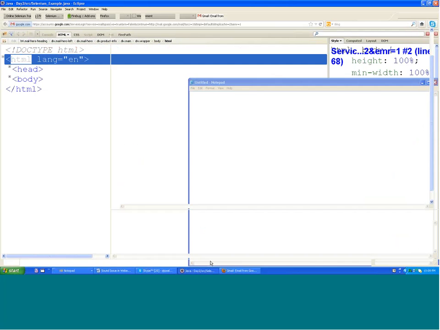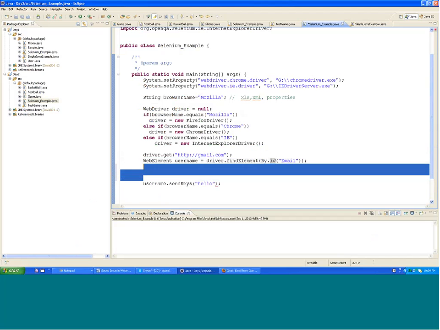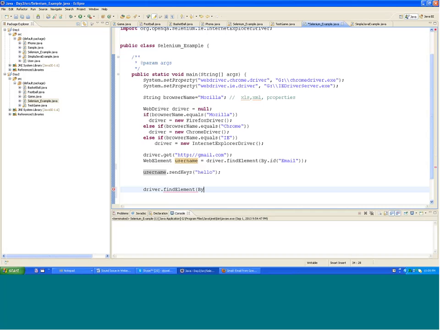Because if you write driver.findElement over here, you get an option By.XPath. What is an XPath? It can be used with any object. Any object on the page has an XPath. XPath is the address of the element on the page. Every house has a house number, right? Similarly, XPath denotes the address of the element on the page.